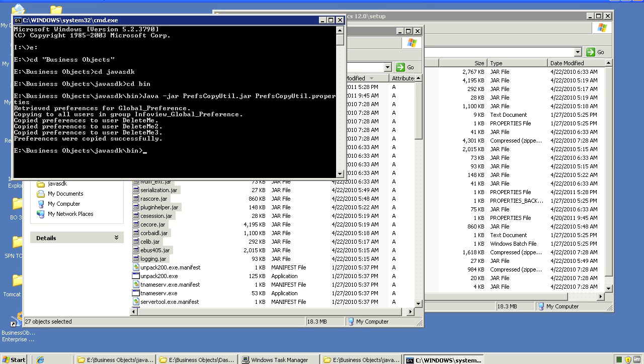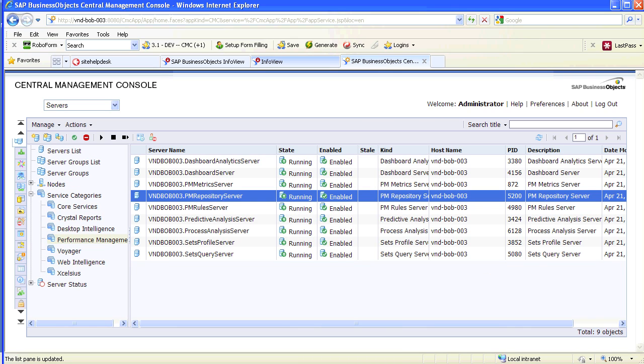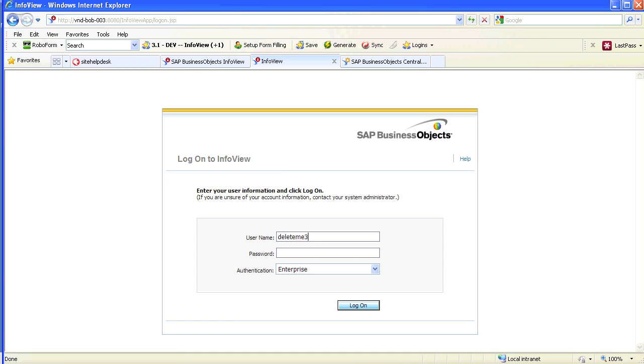It says retrieve preferences for global underscore preference, that's the source, and then it says copying to all users in group Infoview underscore global preference, and then copy it to delete me 2, delete me 3. Preferences were copied successfully. So it's very self-explanatory and crystal clear. So we're going to test it out, obviously.